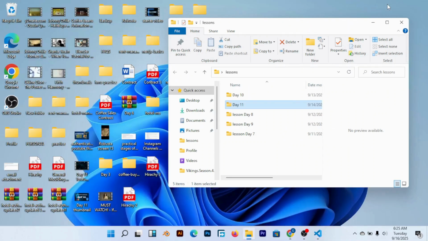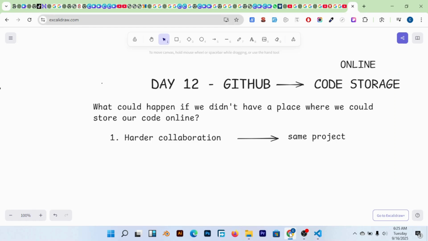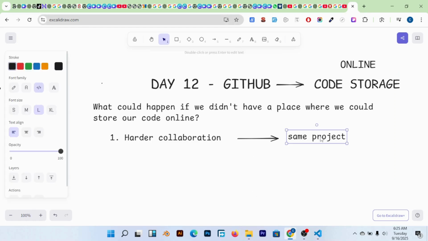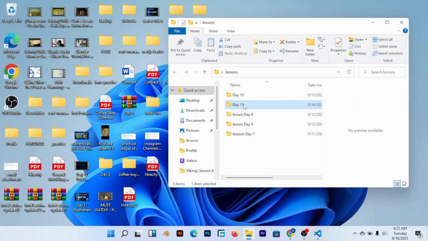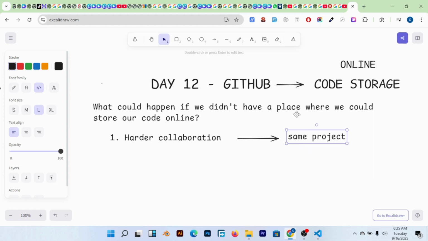Just imagine that you are working on the same project like this one here for day 11, and we have about 5 to 6 developers. That means they'll have to share this same file with 6 people. Then they make changes, and they look for a way to update these changes in the same folder, which becomes really hard and time consuming. So it is very hard to collaborate when you don't have a place where you're storing your code online.